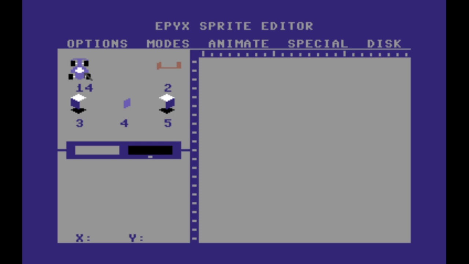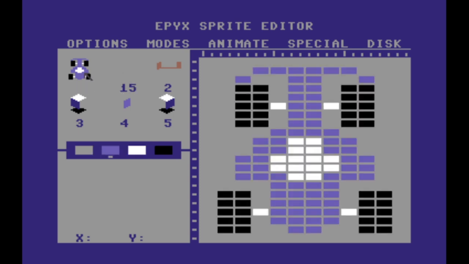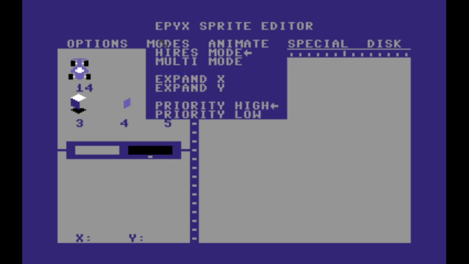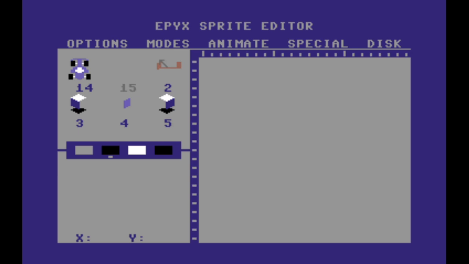And let's take a look at another function that is extremely useful when you're working with sprites. What I'm going to do here is I'm going to go up here. You see that there's two colors appearing here in this box. It's telling us that this position number 15 is in high-res mode. So the first thing I'm going to do is come up here to modes, click, hold, and I'm going to select multi-mode for position number 15 shape. And there we go. It's flipped over to a multi-mode sprite.